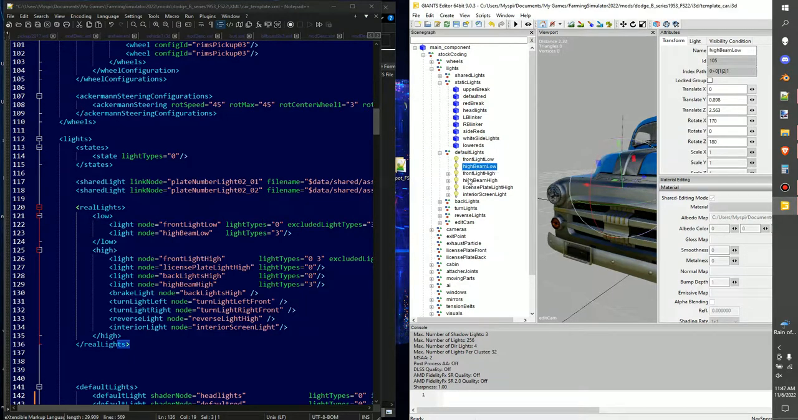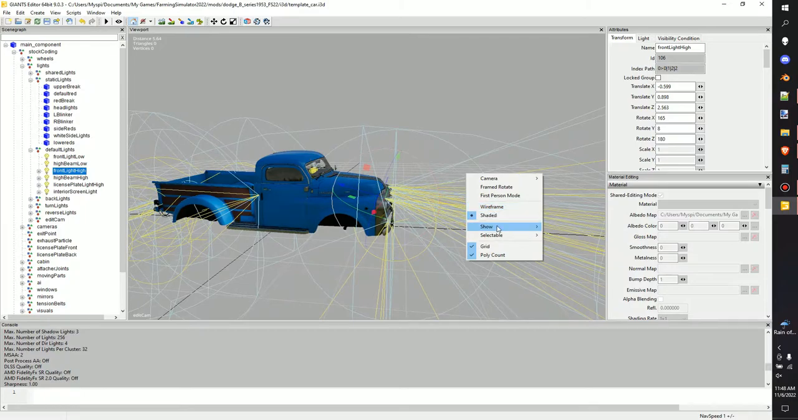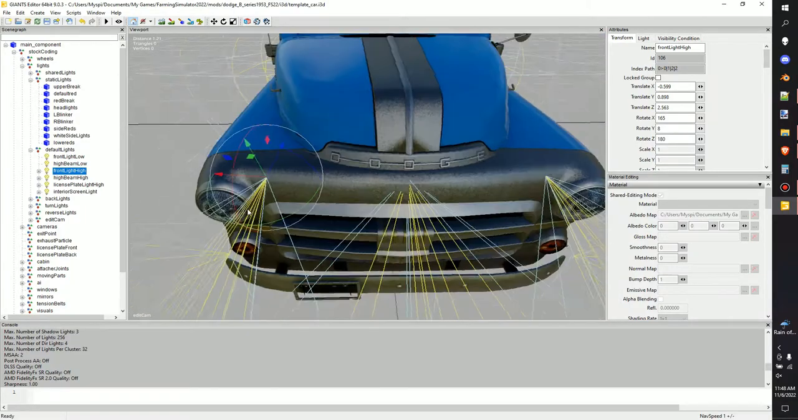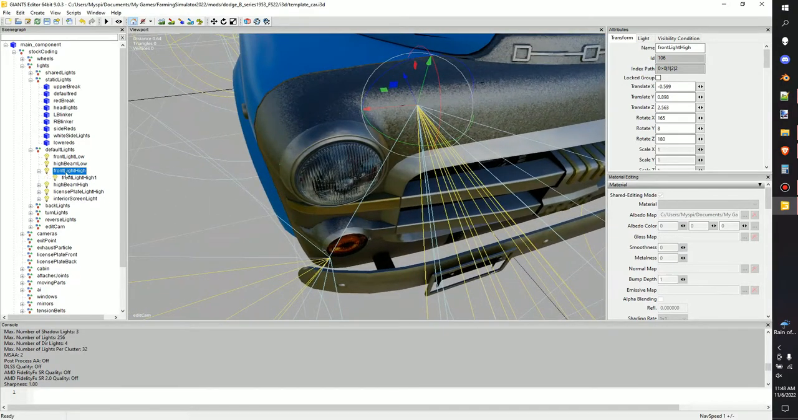I had noticed something before. We'll open this up full screen, show lights, and I just right click to show lights. And once you're done with them, you can hide it because it's kind of annoying to see them. And we are actually going to place these perfectly. So we're going to start with the parent, which is this one, front light high, and then move the front light high one, which is the child.